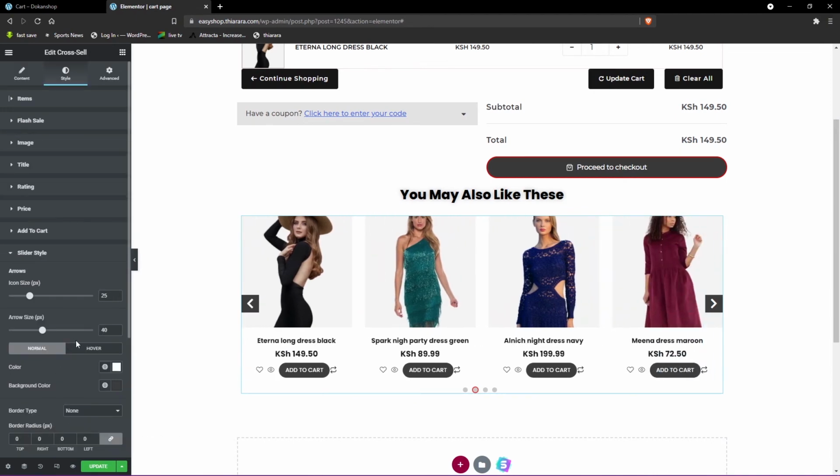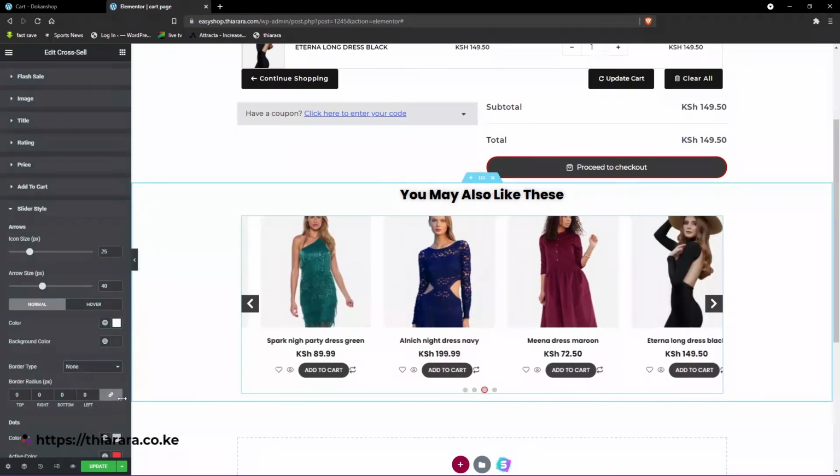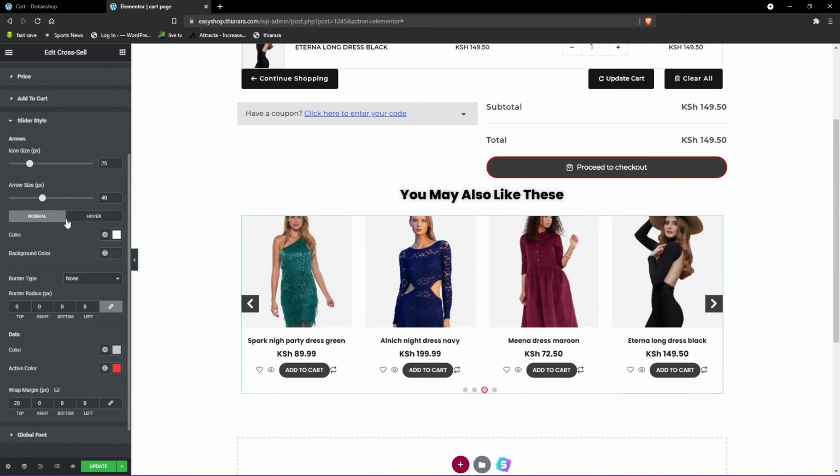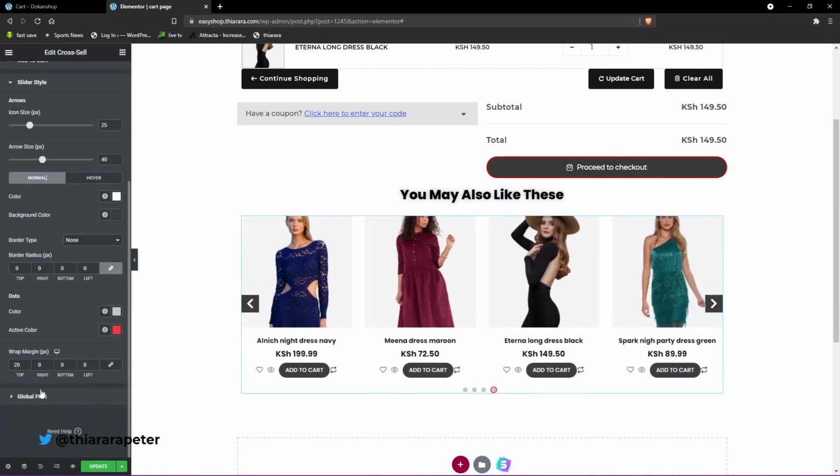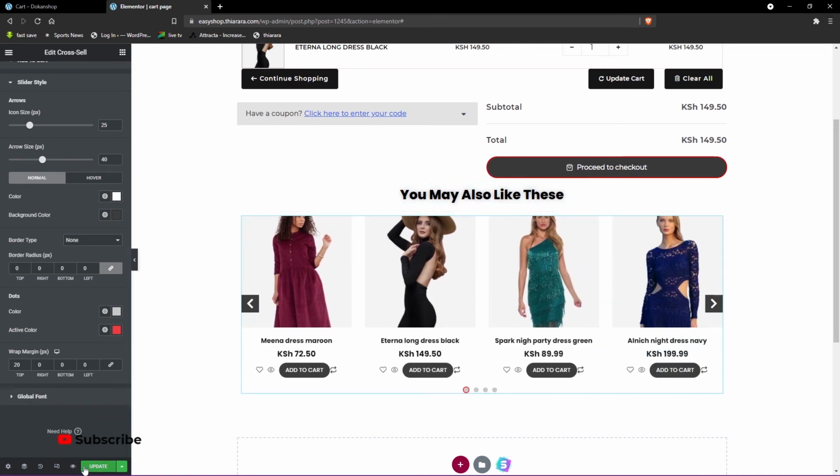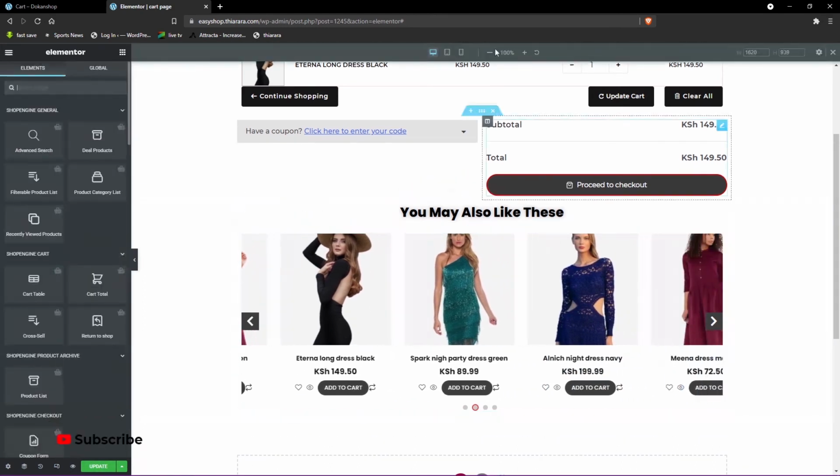And we have now the slider style. You can add a border. You can set up so many things here. You can just check them one at a time. We have set the font. So from there, all you need to do is check how responsive it is.